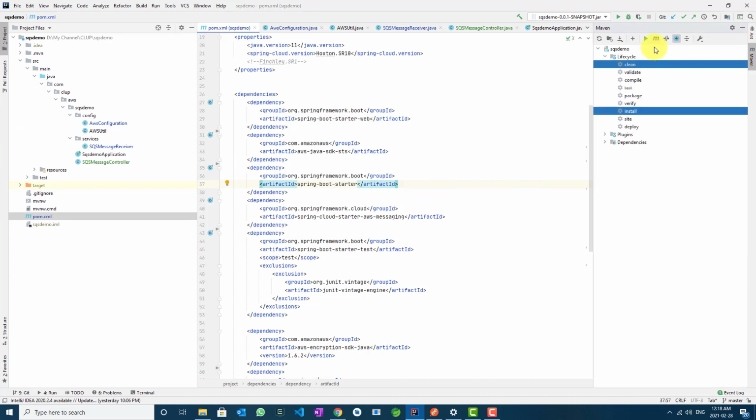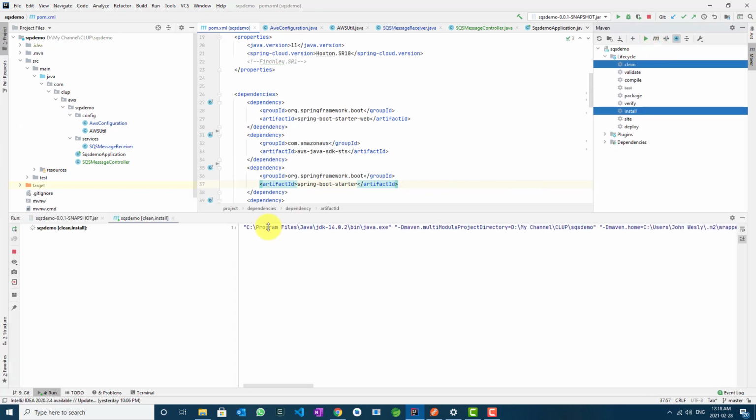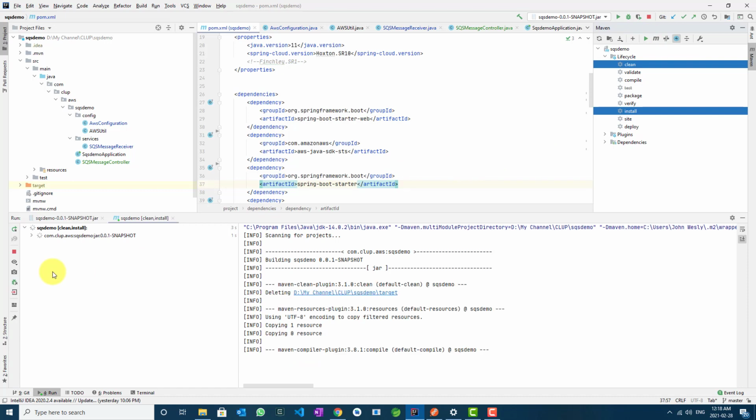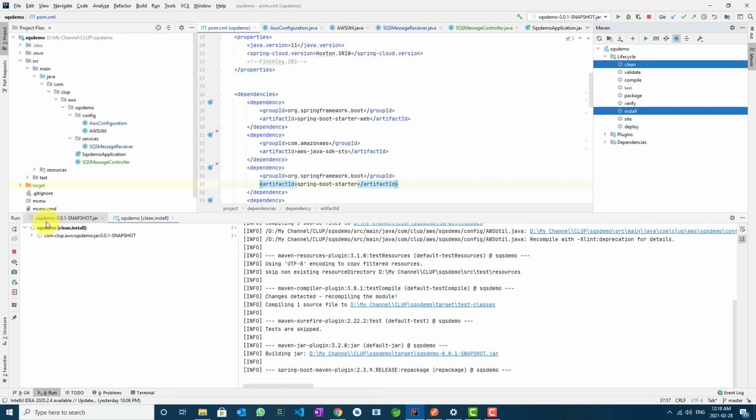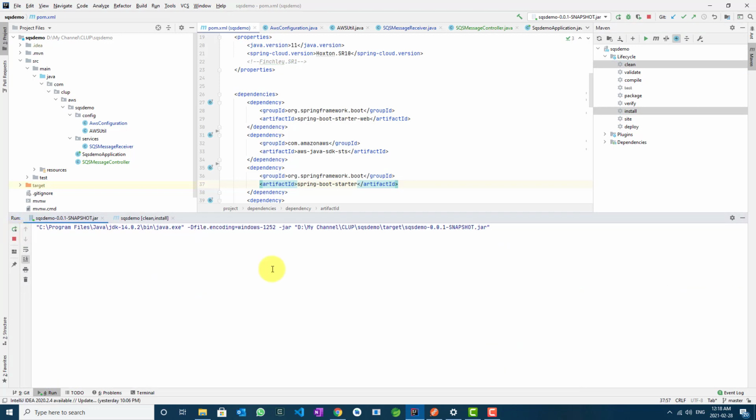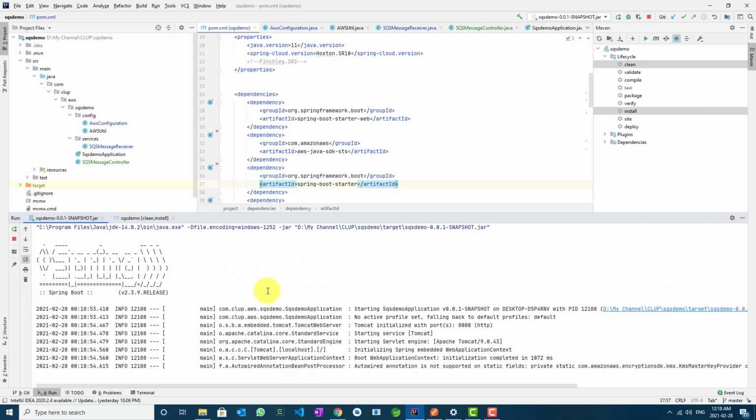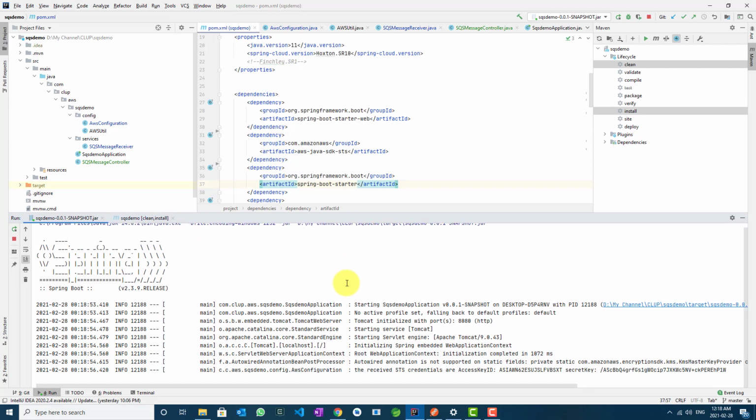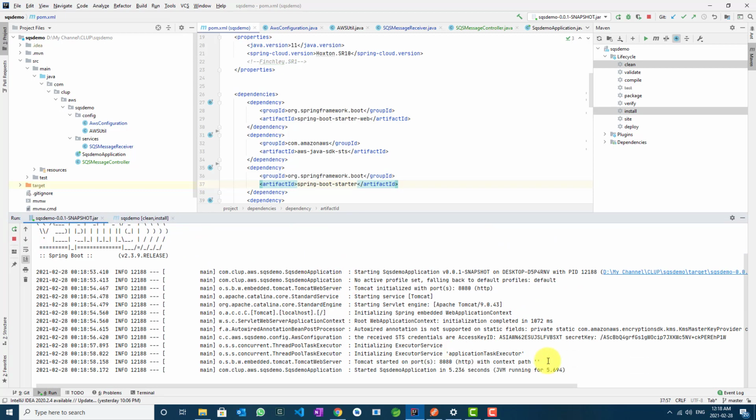Let's build and run this application. Build success. Let me run this application. While the bean is getting created, if you notice, the STS credential we have received already. It's in place and we are ready to access the SQS.